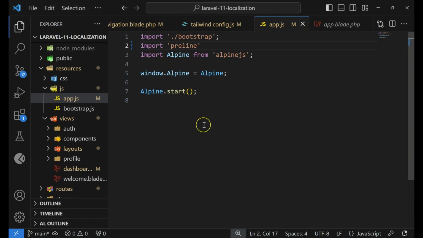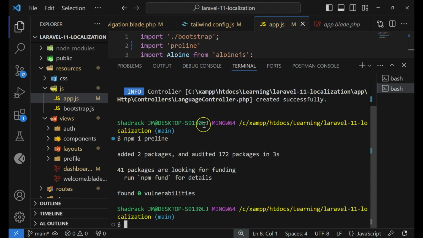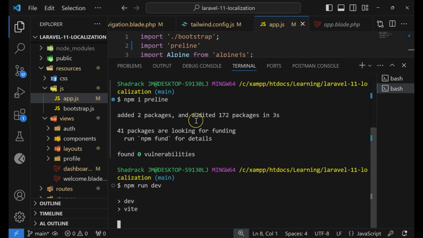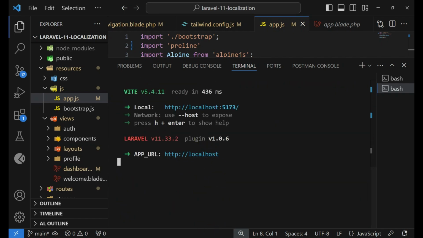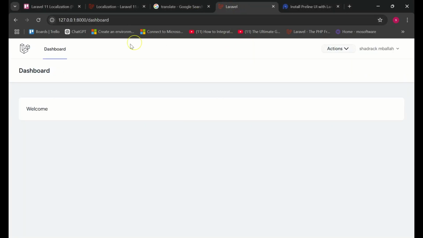Okay, now let's try to run npm run dev. Okay, so now let's see, then refresh. Okay, now you can see it is working fine.